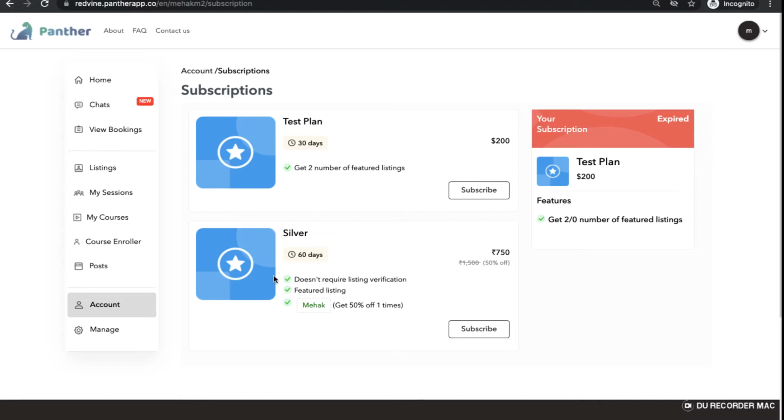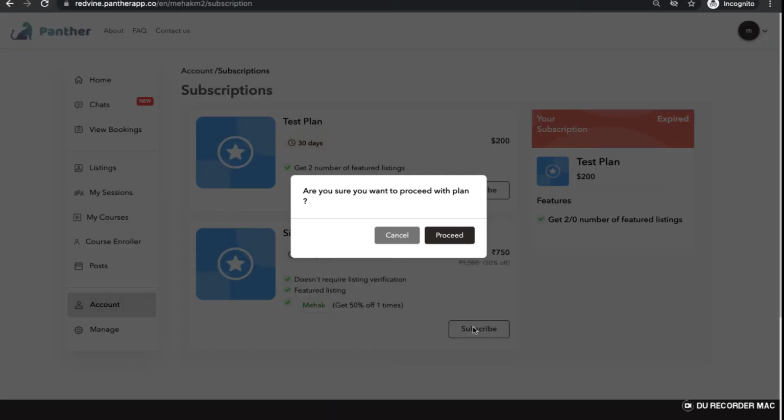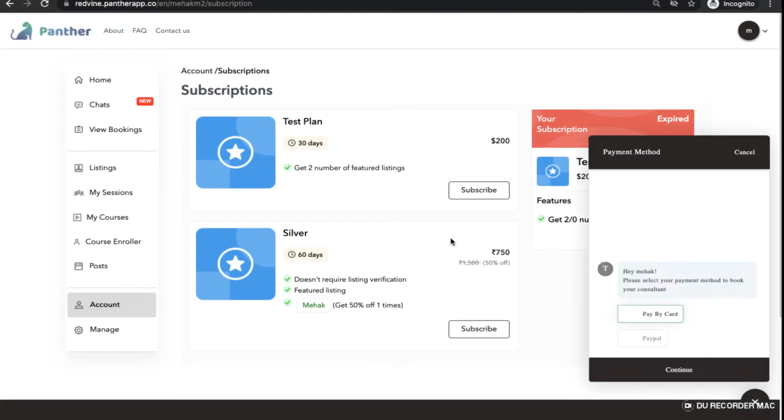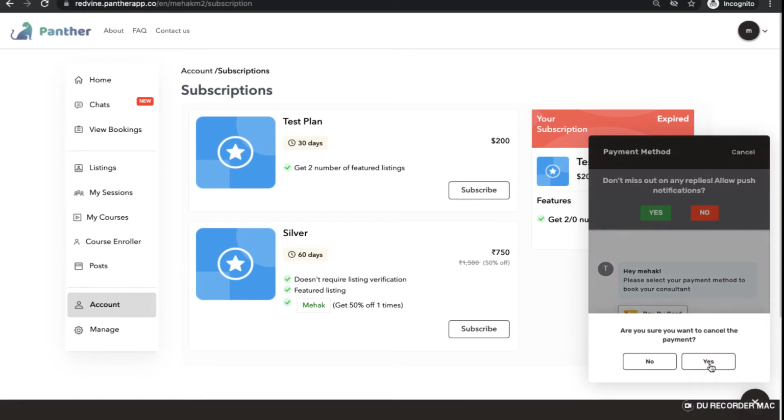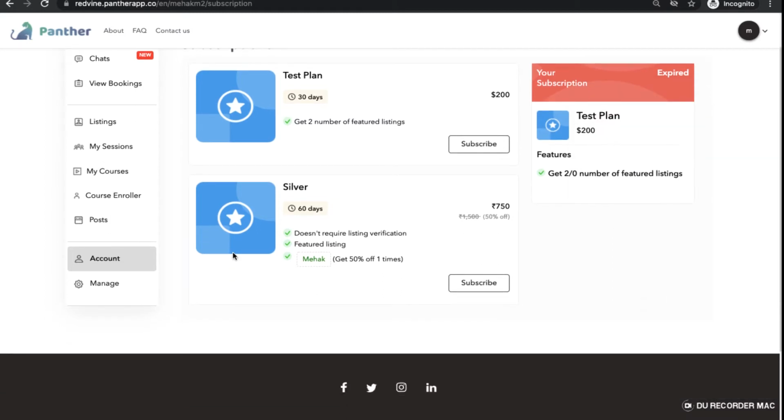So let's suppose the admin has made it mandatory for the experts to subscribe to a plan. So until and unless I subscribe to any of these plans, I will not be able to proceed ahead and give any sort of services on the platform, whether it is creating a listing or creating a session or creating a course. So once you click on subscribe, you will be prompted to add your card, or the various payment methods will pop up here. You can choose the payment method that is most suitable, and that's how you will be able to make the payment.